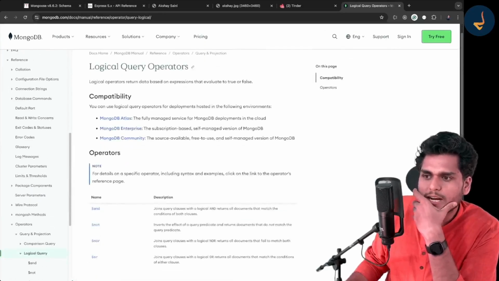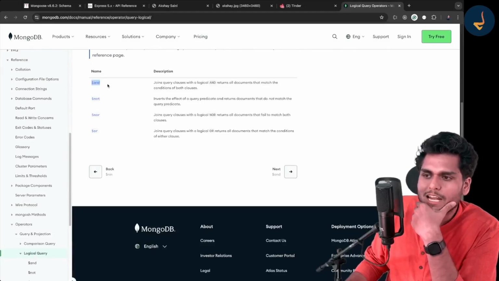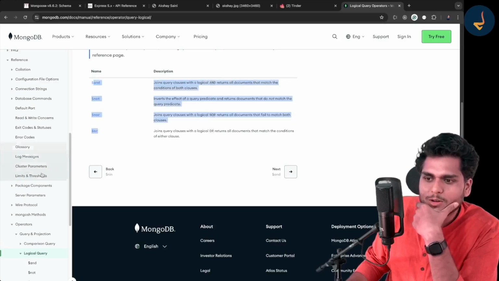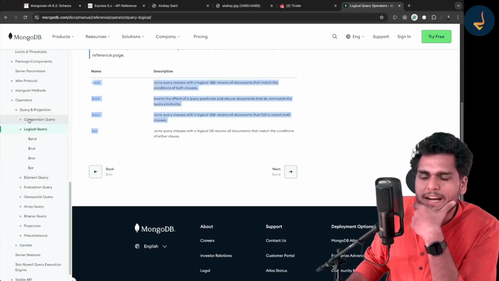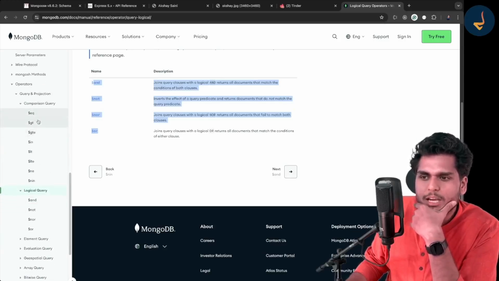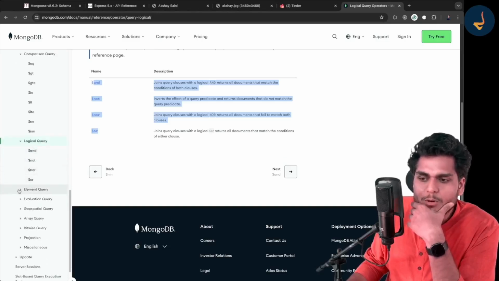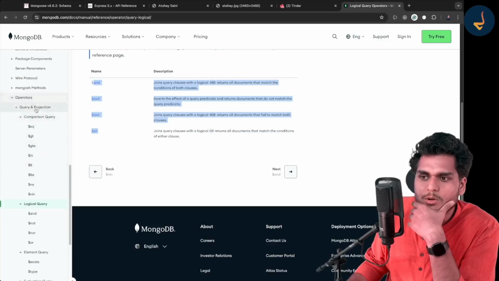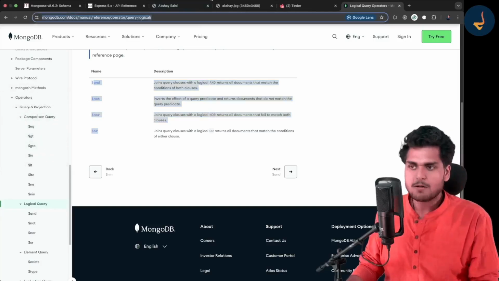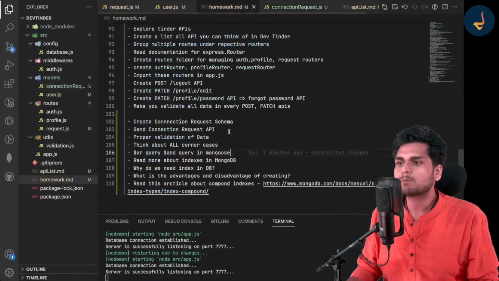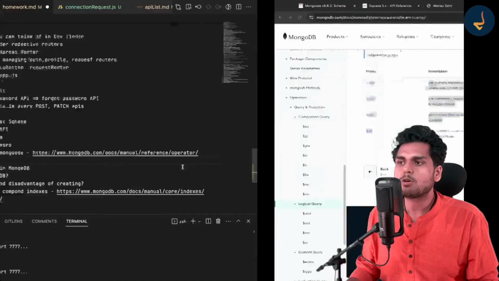Logical queries. So there are logical queries. You can write $and, $not, $nor, $or. You can find out all these queries. Here you will find comparison queries: equal to, greater than or equal to, in, less than, less than or equal to, not equal to, not in. Find out all these things. Read more about it. You have to read more about these queries. Let me also give this as homework: read more about these logical queries.